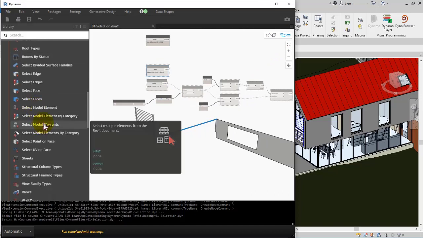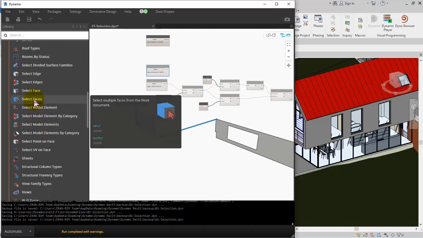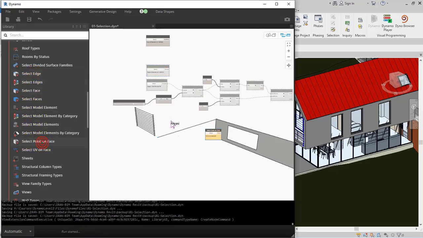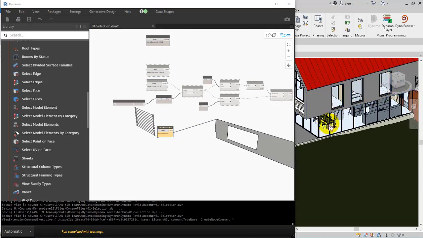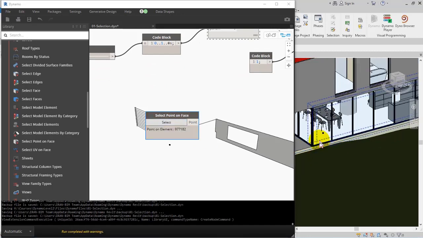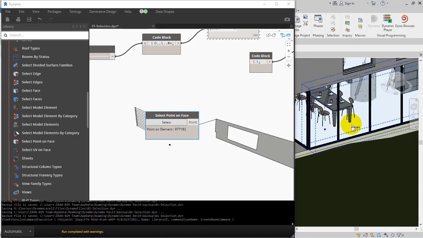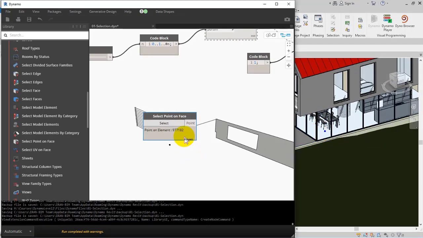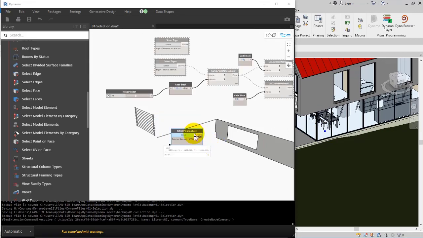Well, the next option we're gonna talk about is select point on face. You can select a point on face. It's simple. For example, if you click on a face, then you can consider a point on the element or the face. You can see it, and then you can consider a point as a basis or foundation of your project to start your project.